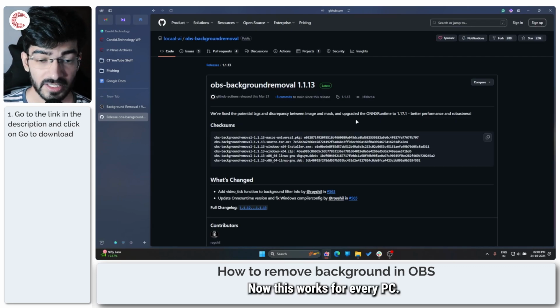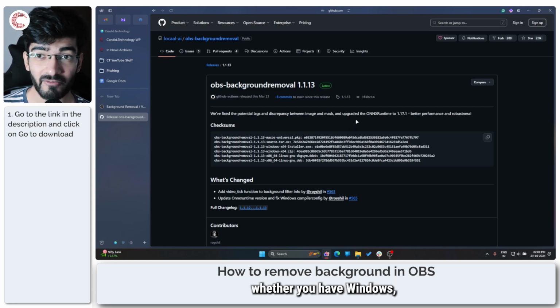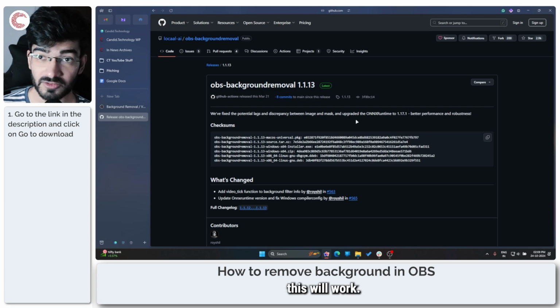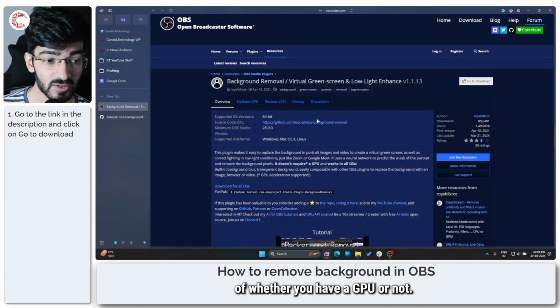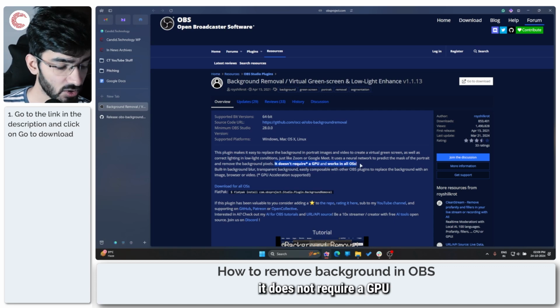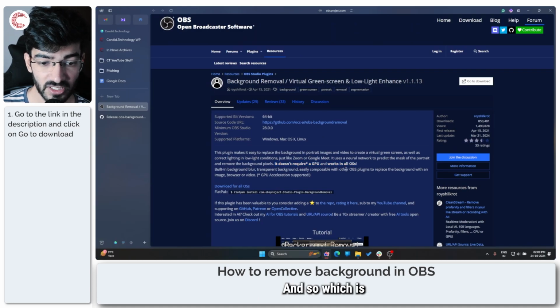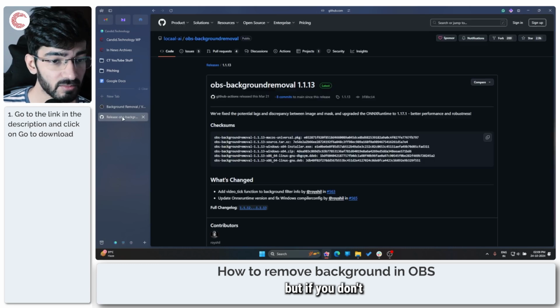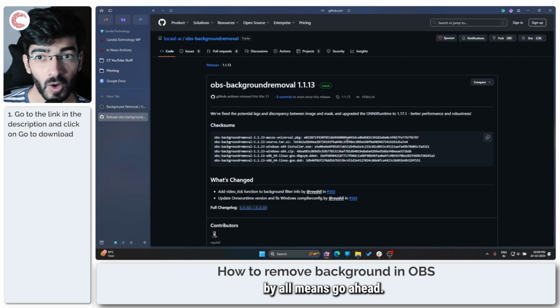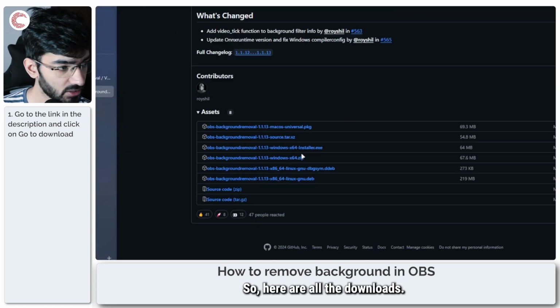All right, now this works for every PC. So whether you have Linux, whether you have Windows, whether you have Mac, this will work. This will also work regardless of whether you have a GPU or not. So as you can see in the description, it does not require a GPU and it works in all operating systems, which is pretty good. Of course, it's recommended that you have a GPU, but if you don't and still want to use it, by all means go ahead. So here are all the downloads.